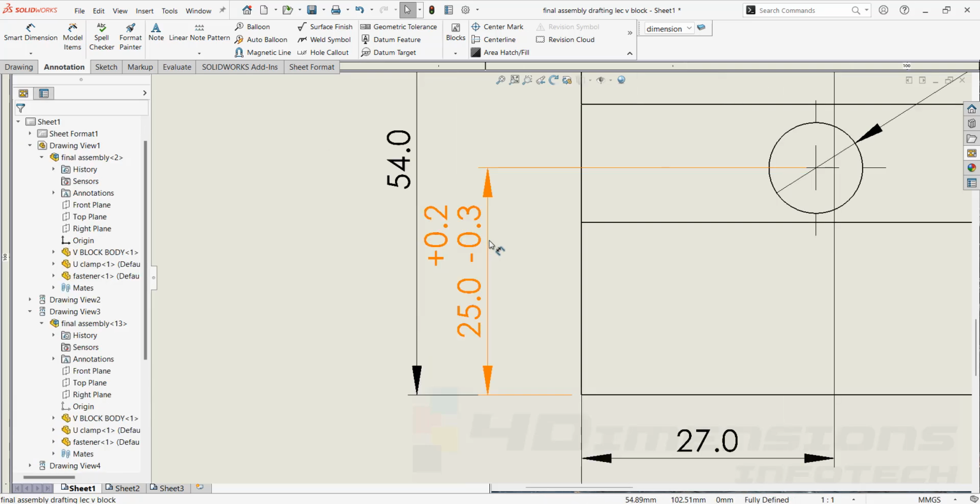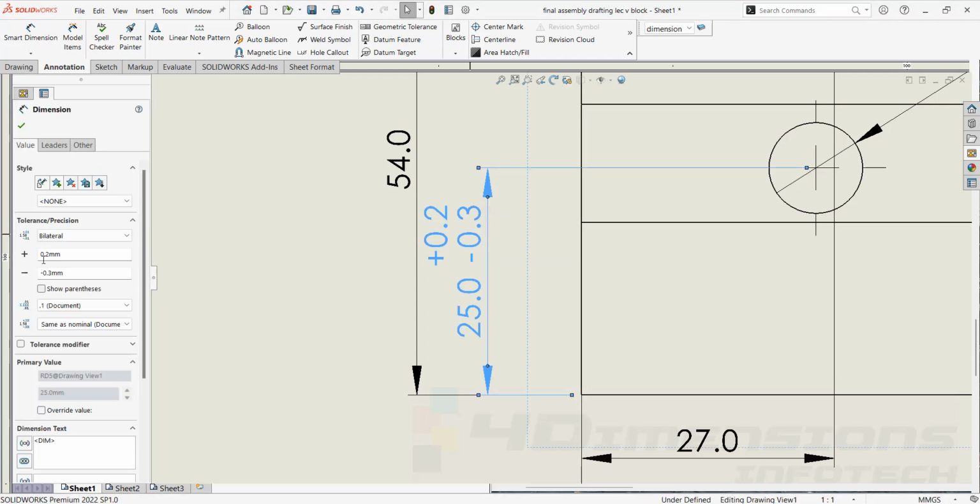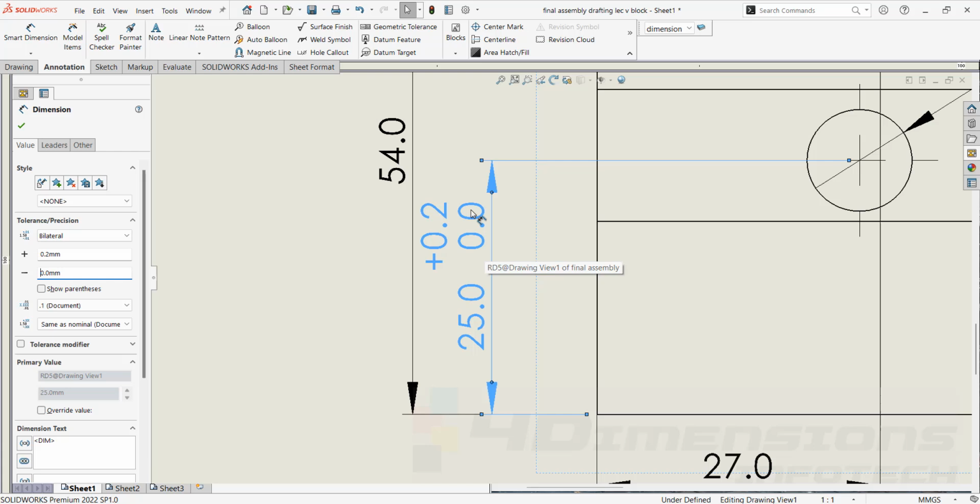You can see these tolerances are being applied bilaterally, meaning on both sides, positive and negative. Suppose I want to show these tolerances as unilateral. I'll select the dimension and change the value first. I'll say it's 0 on the negative side. Now you can see the value is coming on the positive side only and the other value is 0, meaning the tolerance is not going to the negative side. So you can call this a unilateral tolerance.